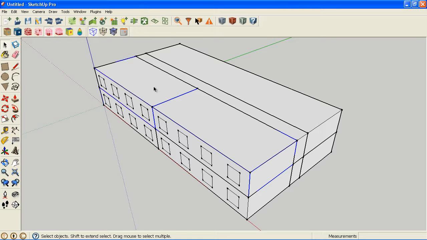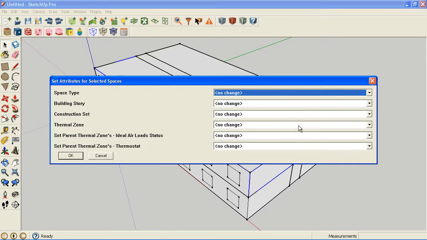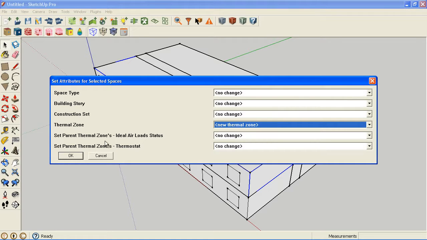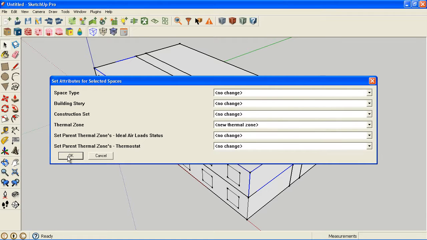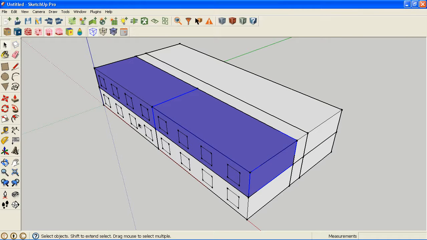And so in this case, I'm going to pick these two guest rooms on the top floor, and I'm going to use the same tool we've been using before, but this time I'm going to choose the new thermal zone. And so it will make a thermal zone of those two spaces. And I'm going to do the same thing below.